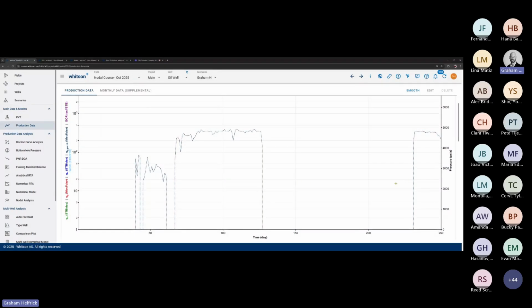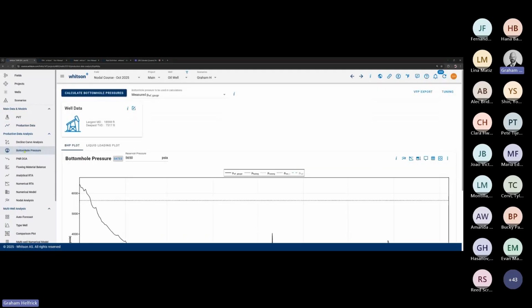That's why there's nothing reported in here, just a shut in. So that's kind of the history of this well's rate, under a year, less than a year of production. Okay, let's go down to the bottom hole pressure tab on the left side.